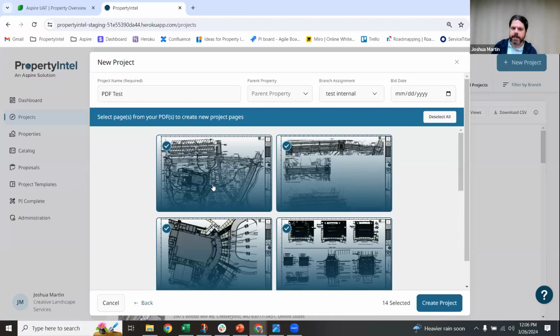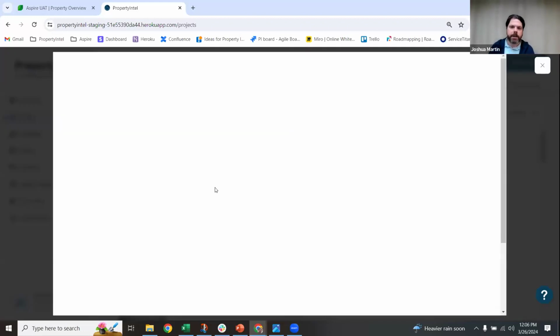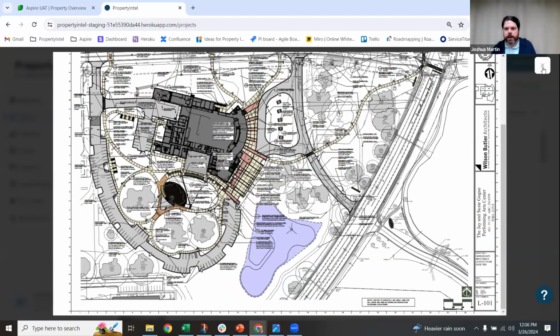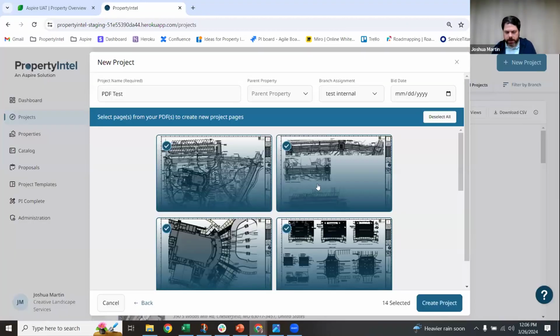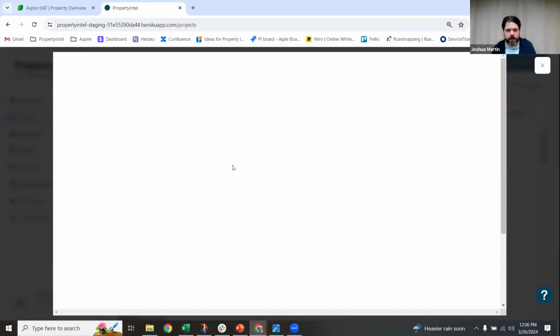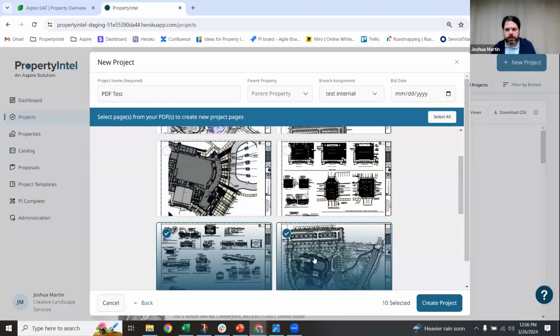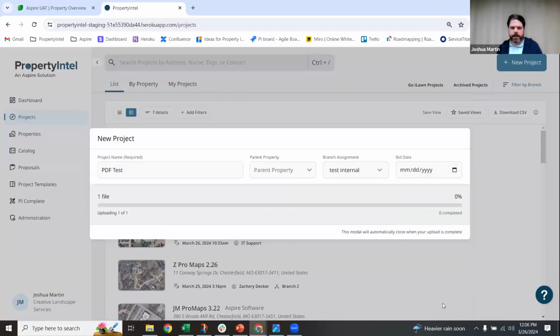One of the other additions in this is that you can click on any of these and it'll give you a preview of the actual PDF. It takes a second to render, but then you can see a preview of it to see if this is the page that you want to include or exclude. Whenever you're happy with the set of pages that you want to upload, you can just click create project, and in this case it would do those 10 rather than those 14 different files that you might have been uploading. So that's the select individual page feature.